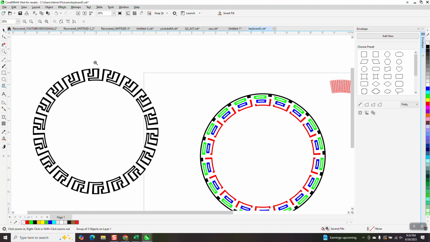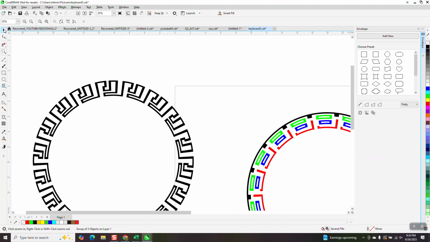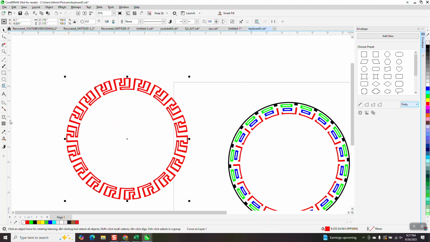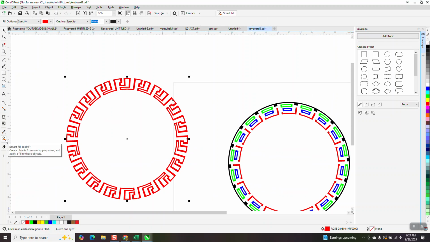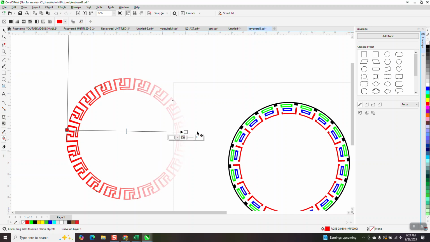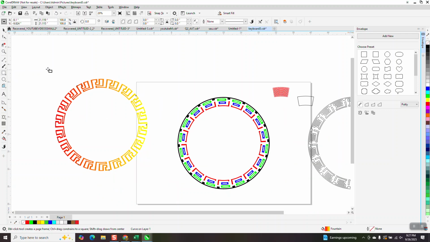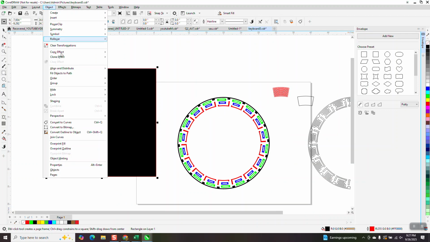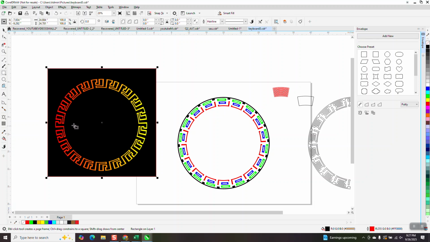I like it connected. I think it's a must, and you can always do what I always do, turn it red, and because it's all one piece, you could get the interactive fill tool and swipe across and make one side yellow, and then bring in a black box, really make it stand out. Object, Order, Back a Page.